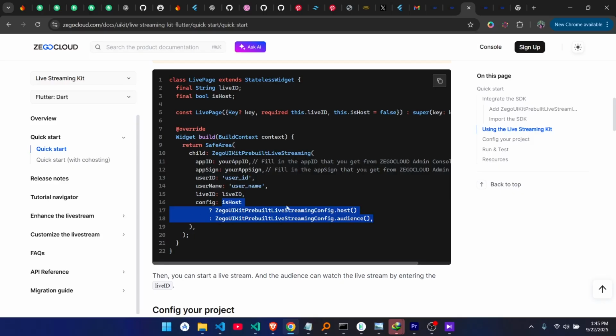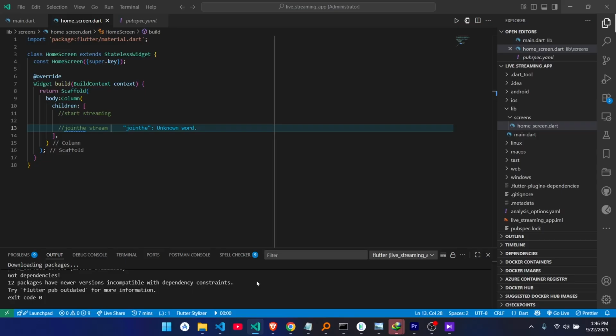So if it's true, where the person that wants to start the live is the host, we're going to go to the host, all right, to the Zego UIKit prebuilt live stream config, which is going to the host. And then if the user clicks on the join, it's going to take them to the audience, all right? So we're basically just going to copy this and then go back here.